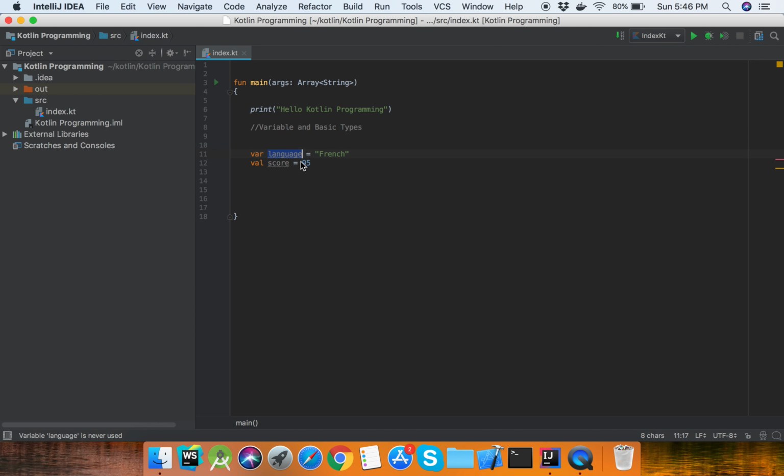Here, language is a variable of type string and score is a variable of type integer. Here we assign an integer value. You don't have to specify the type of the variable. Kotlin implicitly does that for you. The compiler knows this by the initializer expression: "French" is a string and 95 is an integer. You can explicitly specify the type if you want.